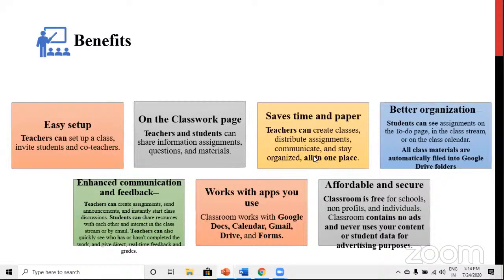Teachers can create classes, distribute assignments, communicate and stay organized. This is all in one place. You are not going anywhere else. You are not using any kind of app. You're not going to any other platform. So in a way, you are better organized.